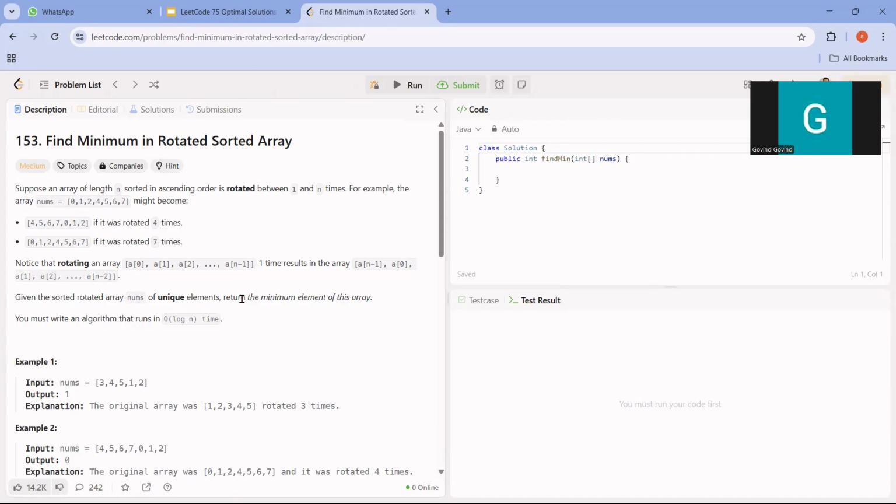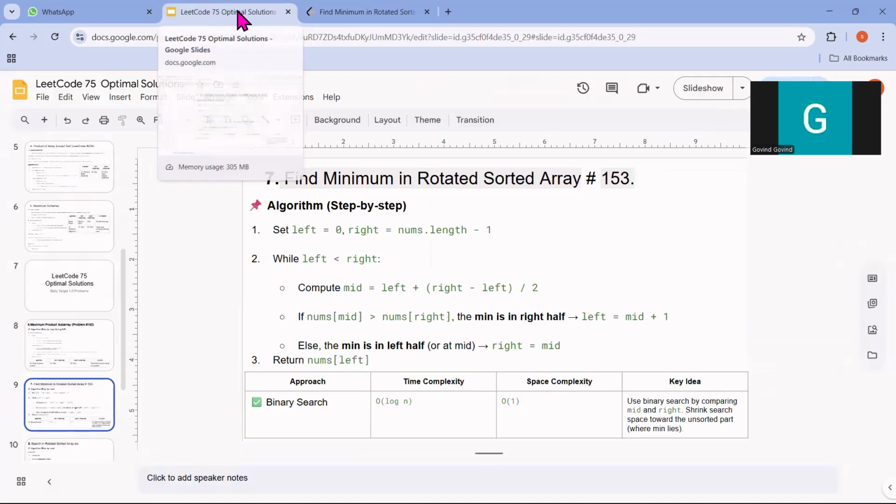Okay, let's jump on the problem. Let's jump to our algorithm for that. So what we will do, we will set left equal to 0 and right equal to nums length minus 1. Then we will put the loop here. So while left is less than or equal to right.